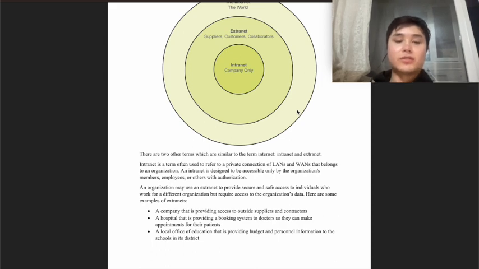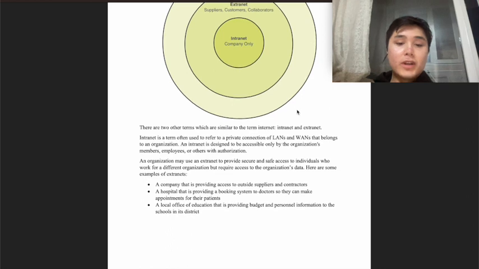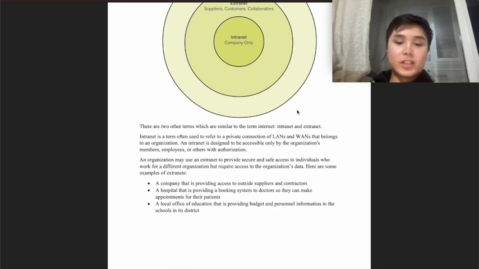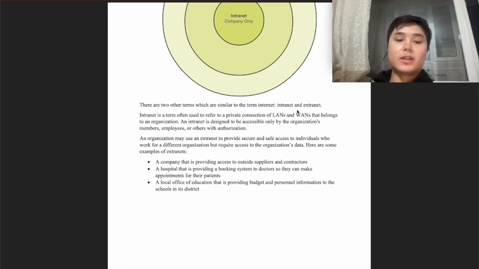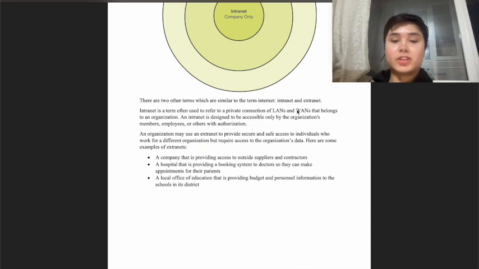Here are some examples of extranet. A company that is providing access to outside suppliers and contractors. A hospital that is providing a booking system to doctors so they can make appointments for their patients. A local home office of education that is providing budget and personnel information to the schools in its district.